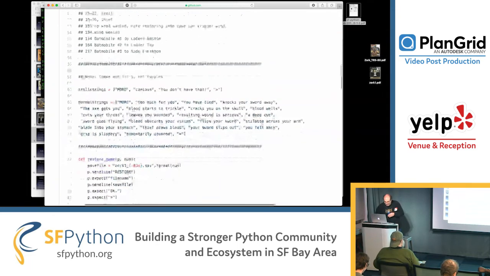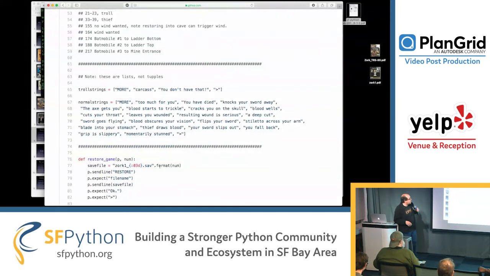There's about 28 different ways to die in this game. This is not all of the ways. This is just the ones that happen in strategic parts where you're wandering around, the thief shows up, and then he stabs you, cuts your throat, knocks your sword away. These are bad things. They kill you a lot in this game.